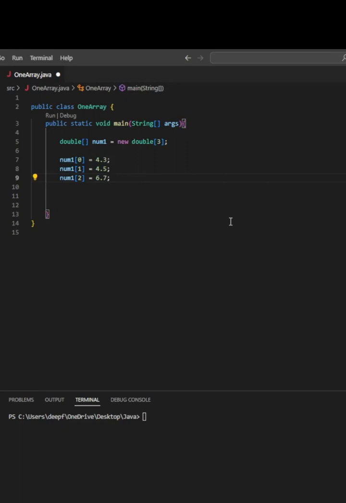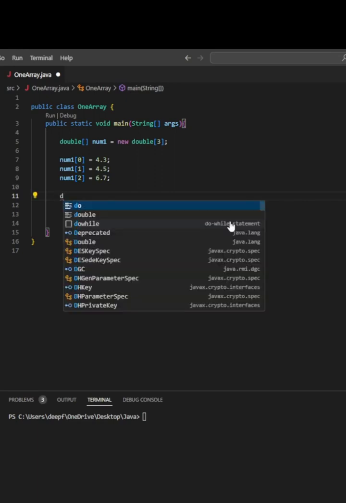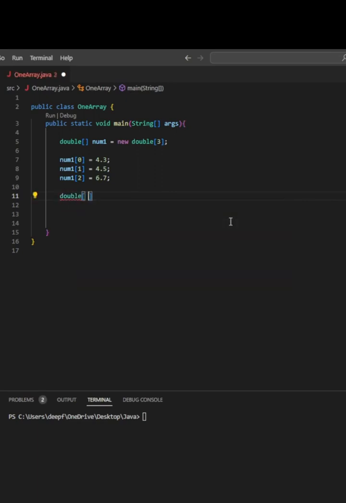Another way to create an array, if we already know the list of numbers that are going to be included, we can do it at once. So we could do the declaration and the initialization at once. So let's do that. Let's do double array. Let's call that num2. Okay, we're going to use curly brackets here. We'll do 3.4, 5.6, 2.1, 6.7, and 9.0. Okay, so this is 1, 2, 3, 4, 5 elements.